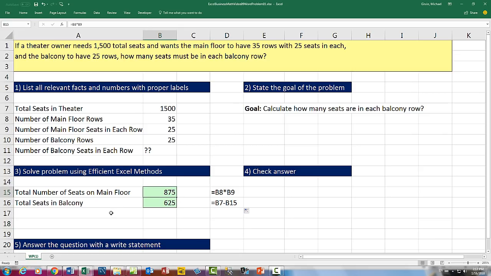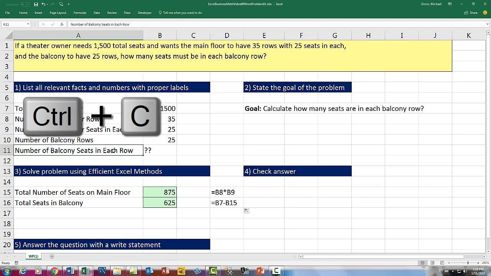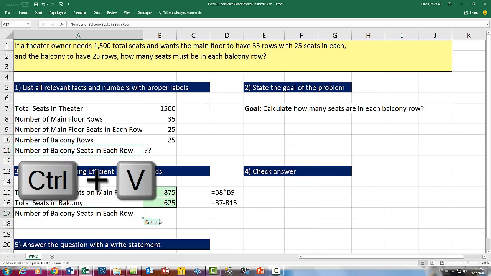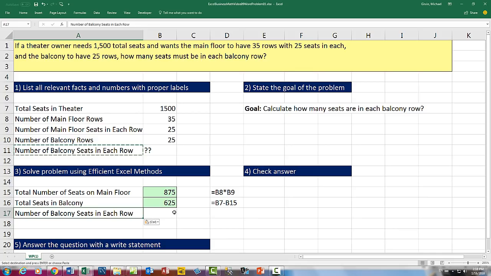Now, our next step is to figure out this number of balcony seats in each row. Well, if this is the total number of seats in the balcony, and it was decided that there are 25 rows, if we take the total and divide it by 25 rows, that will tell us exactly how many seats are in each row. So I'm going to come up here, Control-C, Control-V, number of balcony seats in each row.